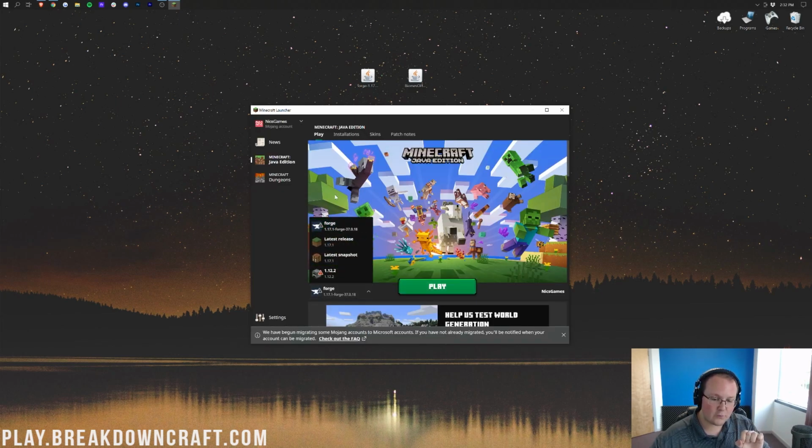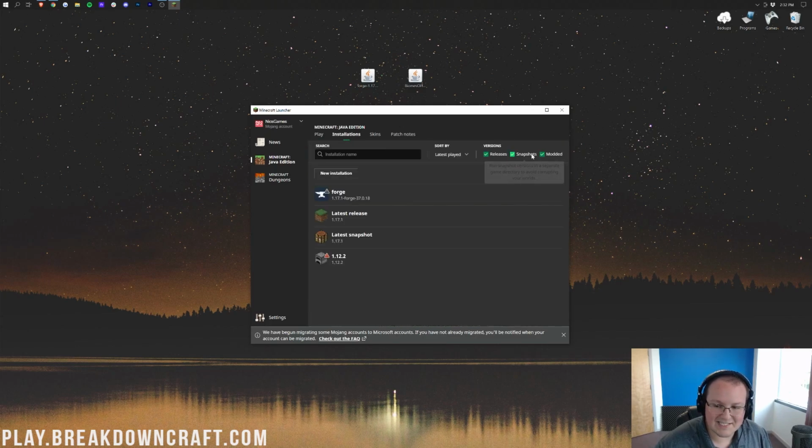However, for those of you that don't have this Forge profile here, you want to go up here to the installations at the top, and then make sure this modded button is checked. As you can see, we deselected it, Forge disappears, click on modded, Forge reappears. Again, 1.17.1 there, we're good to go ahead and click play.